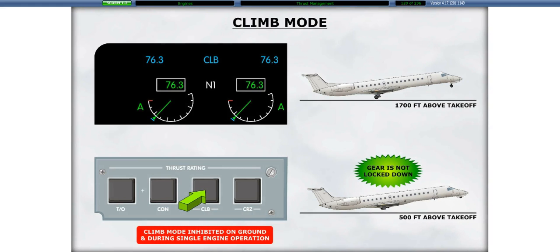The climb mode is approximately 76% of the available thrust. It is inhibited on the ground or during a single engine situation. Climb thrust is available when the pressure altitude is greater than 500 feet above takeoff altitude and there is no landing gear down and locked signal, or when the pressure altitude is greater than 1,700 feet above takeoff altitude.